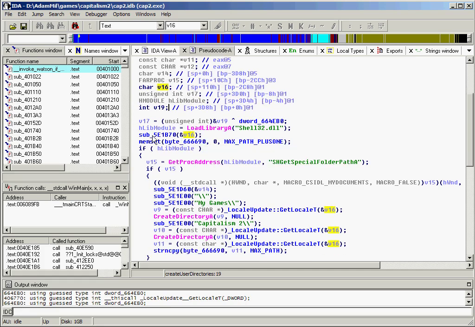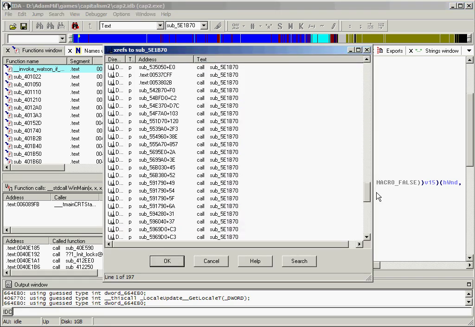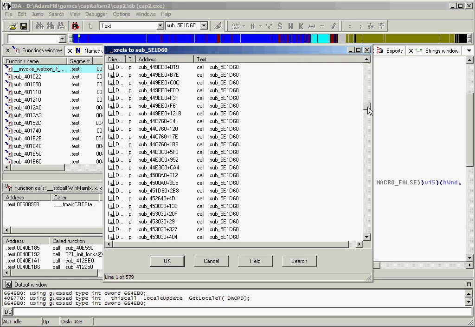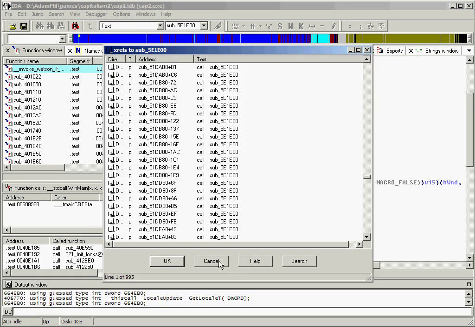It's not exactly clear what it's doing. And one thing that can help us decide whether we want to investigate further is to place the cursor here and press X to see where this function is used. And as you can see, it's used in quite a lot of places. At least a couple hundred places. And if you look at the others, this is used in even more places. Several hundred. And this one, in even more, probably over 1,000.